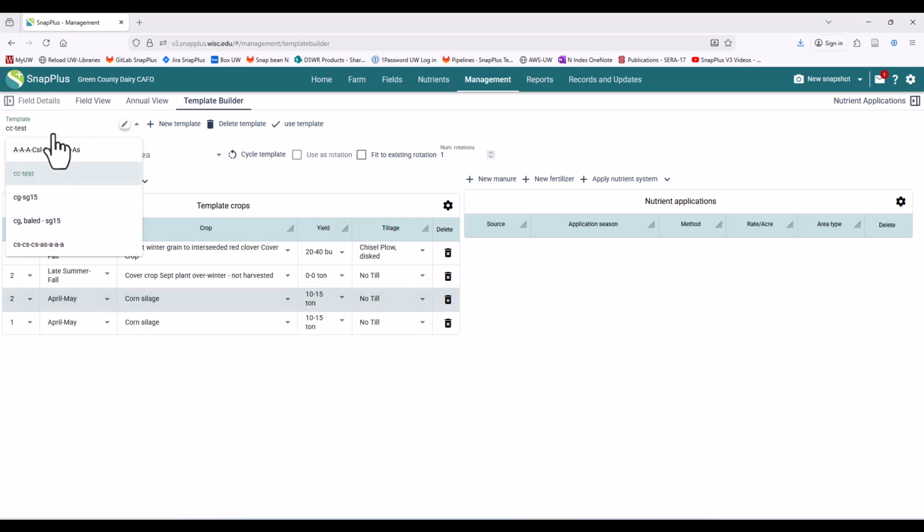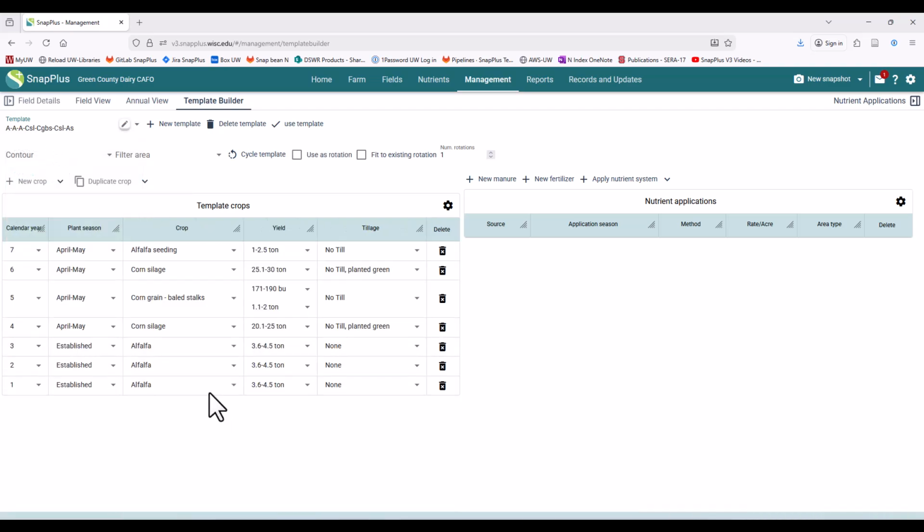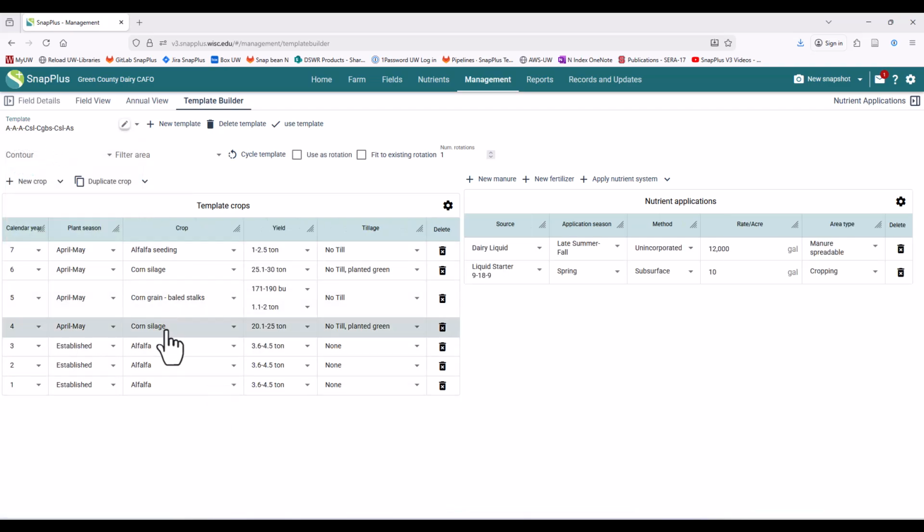In my example, I have several existing templates or rotations that have been saved, and some of these also have nutrient applications associated with them. We have a detailed video about how to use the template builder later in this series. Notice that the template builder looks very similar to the field view. Many of the same buttons and controls are available for adding crops and adding nutrient applications.